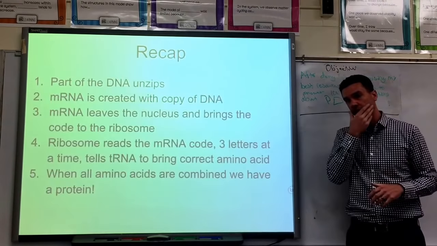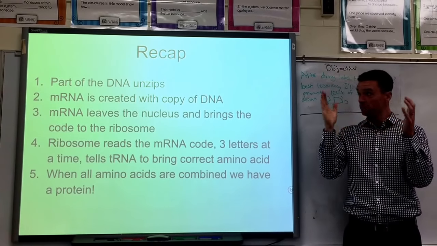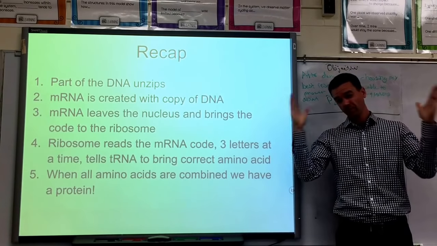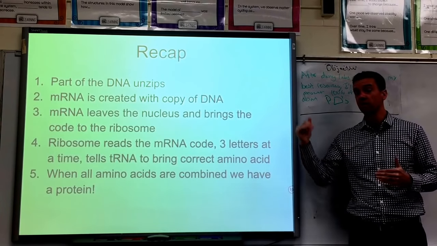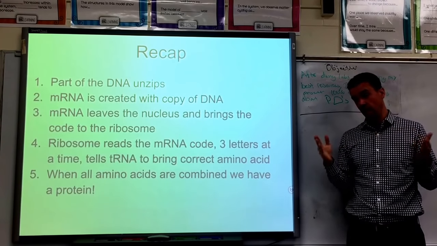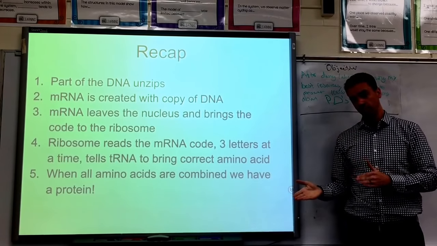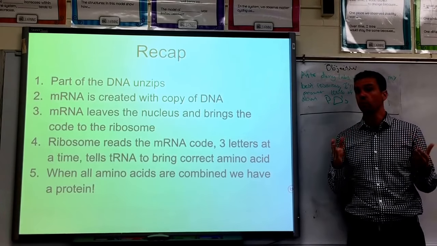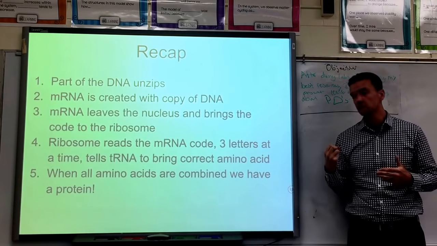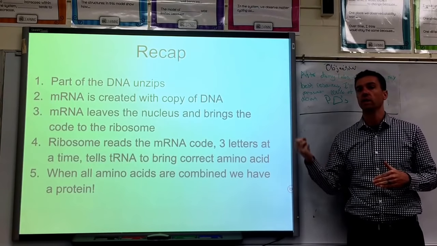So let's recap it real quick, just in case it was a little tricky. So part of the DNA unzips. The mRNA comes in, makes a copy of it, and it's small enough that it can leave the nucleus and brings the copy of the code to the ribosome. The ribosome then says, all right, I'll read 3 letters. Oh, we need a certain amino acid, and it uses the tRNA to bring over the amino acids.